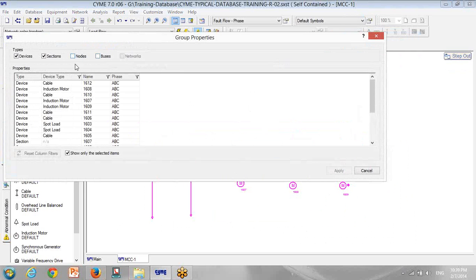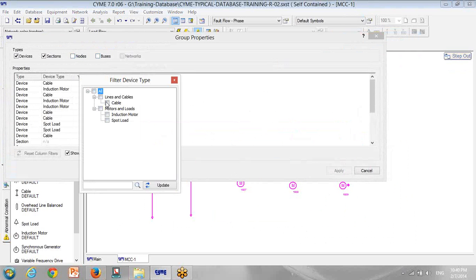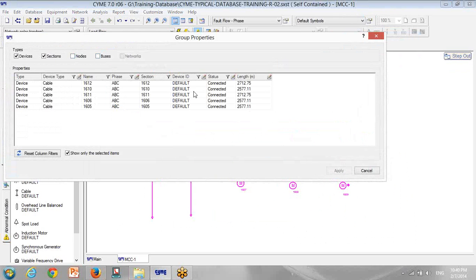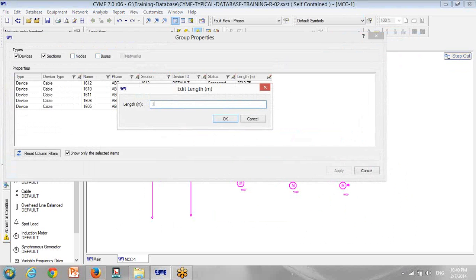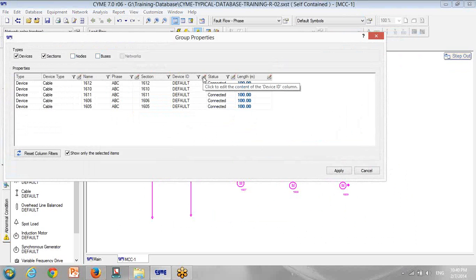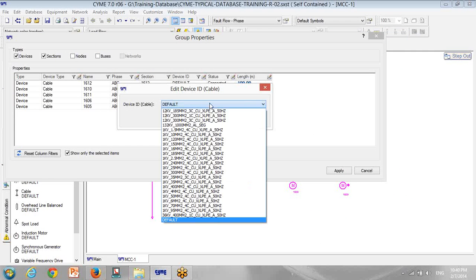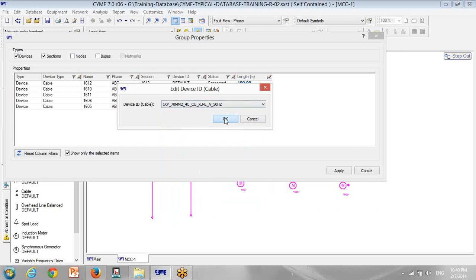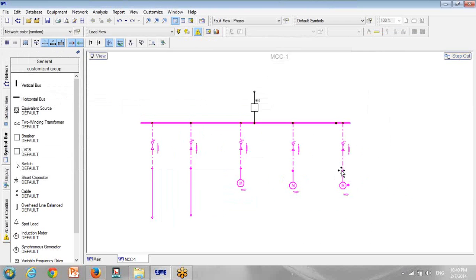Okay. For the others, I want to have cables. Right click, group property, and just select the cables. So I just select the cables here, and here I put the cables. The length of all cables will be around 100. So I put 100 for the length, and for the cables I put all of them at 70 millimeters square. Okay, and click on apply.